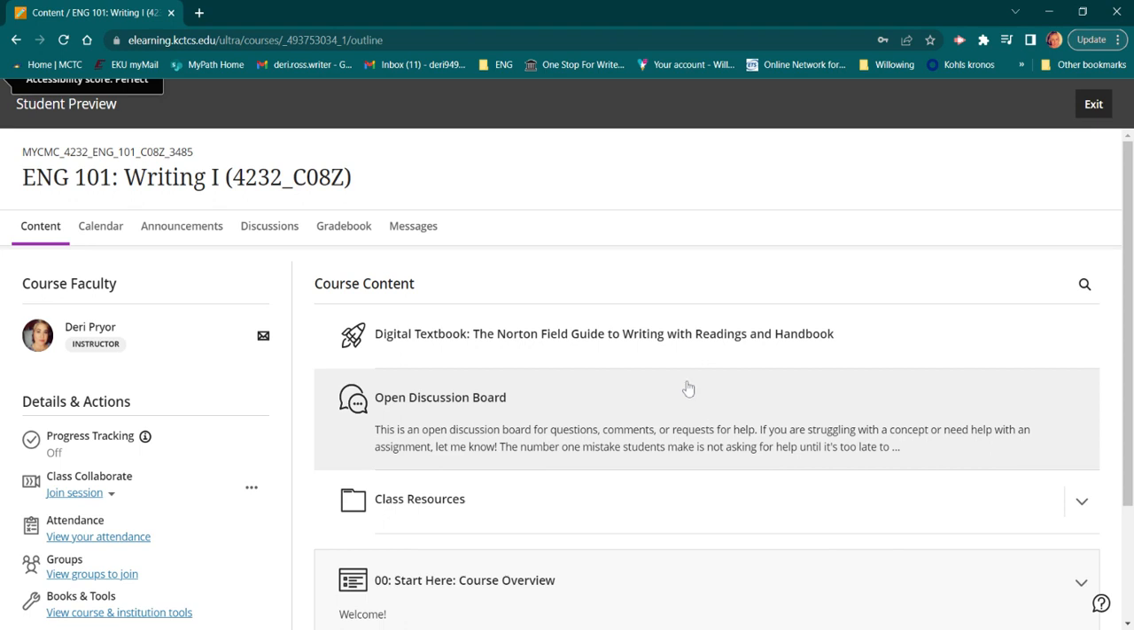When you go to Blackboard, the first thing you're going to see at the top of the page is the digital textbook, the Norton Field Guide. This is your textbook. When I tell you to read a chapter or an essay out of this book, this is the link you want to click. Another important note is that you must go to this link through Blackboard, and I'll show you why.